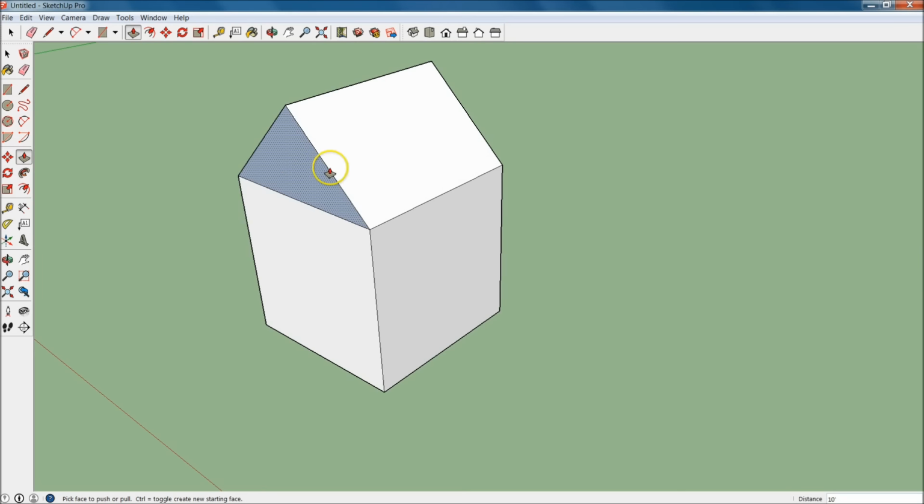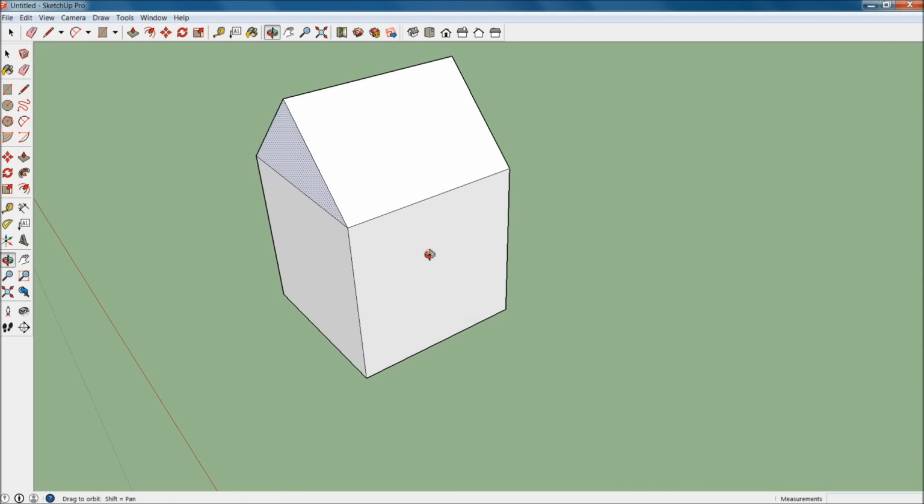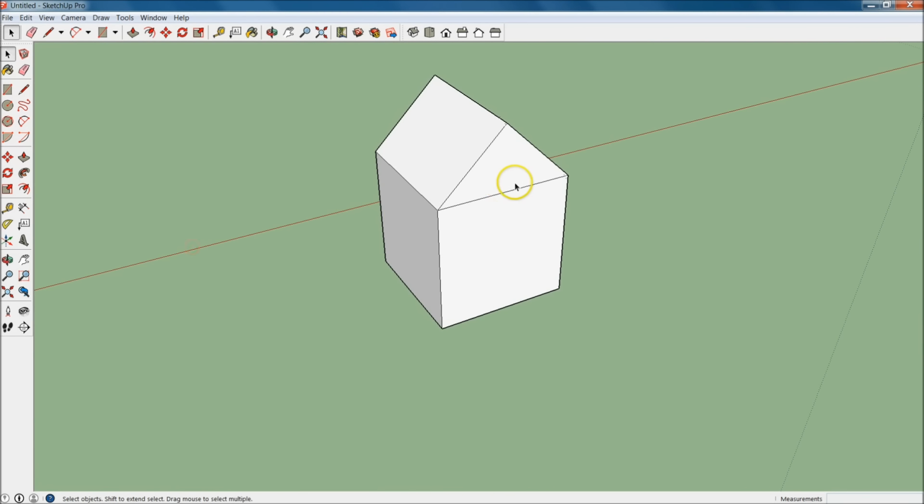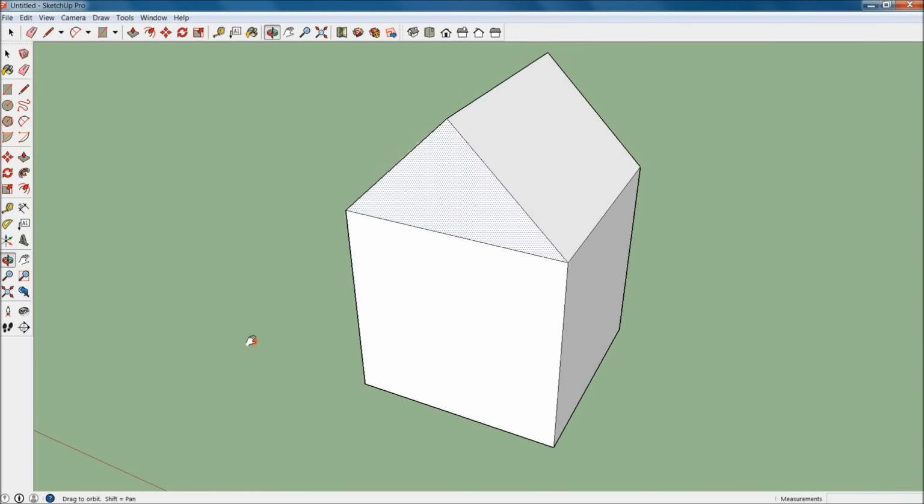Now this side is still blue like this, and we want to switch that. So we're going to press spacebar for arrow. We're going to click on this, and we're going to click the right mouse button right there. And you'll see that this drop-down menu came up. What we're going to do is reverse faces. Boom. There we go. We get the white right there. That's the one we want. And then we got this side. That side's fine. All good and dandy.